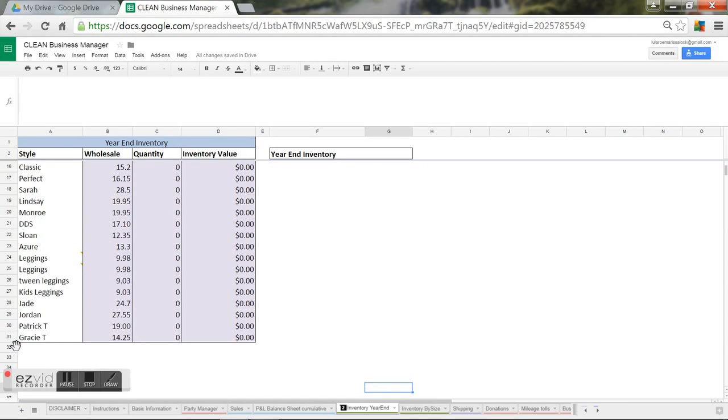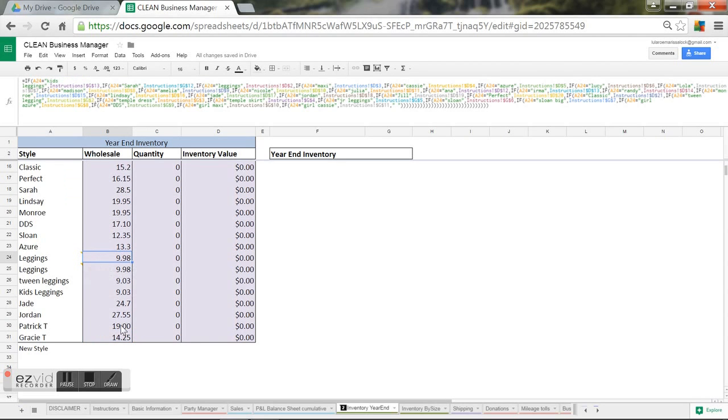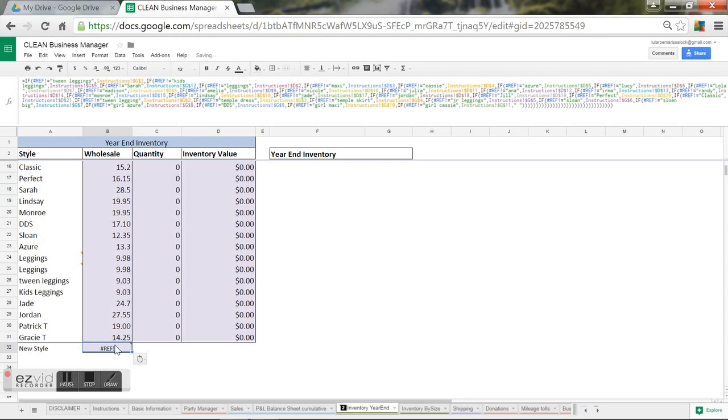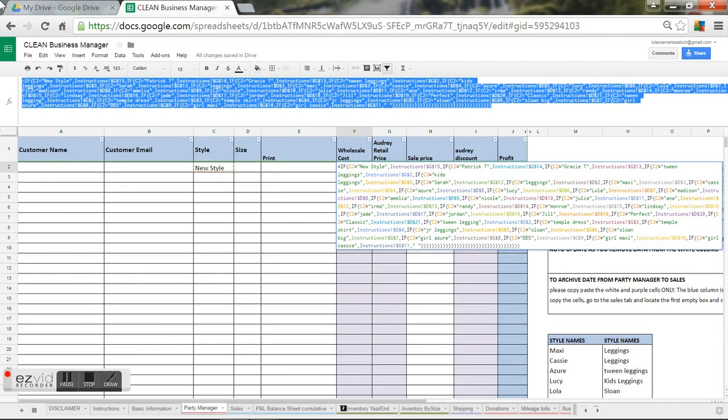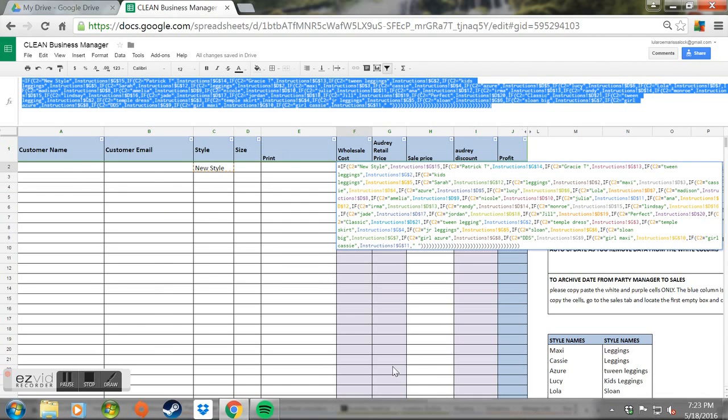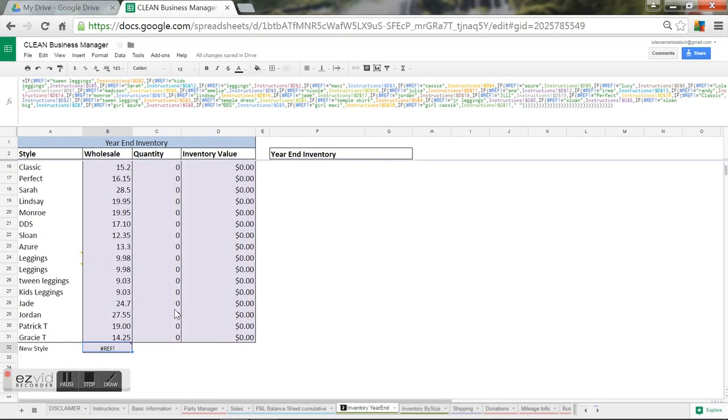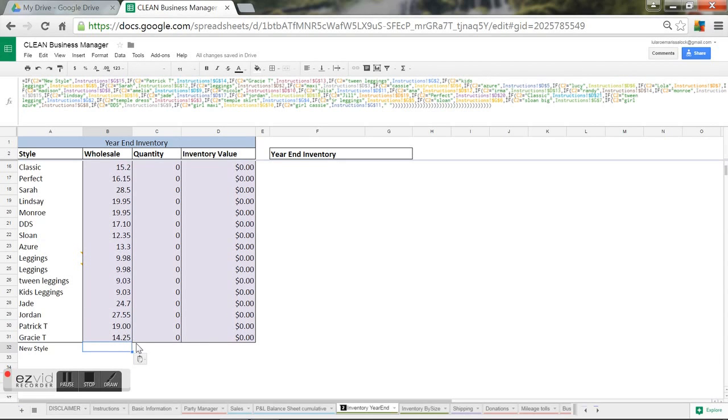So you go down to the very bottom, and you would put in your new style, the wholesale number. Again, we would do the same thing here. So control, oops, just kidding, we don't want that one. We want to go to Party Manager. We want this one. So make sure you're double checking which one you're putting in, the wholesale or the retail. This one is a retail, the one that we want. There it goes.